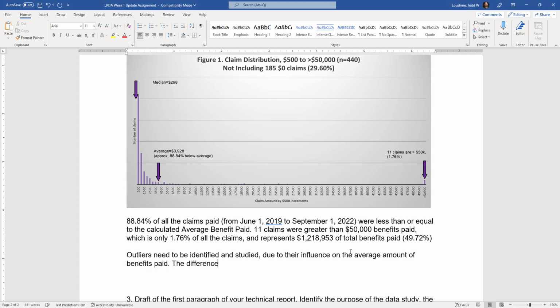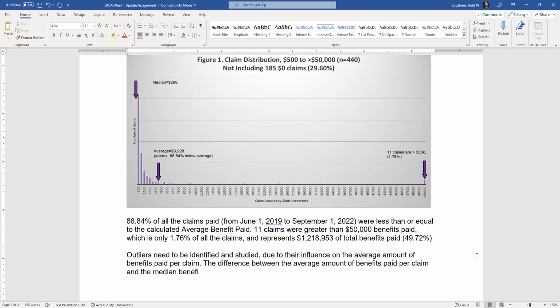The difference between the average amount of benefits paid, I'm going to say per claim, and I'm going to add that. Per claim, and the median benefits paid per claim is also due to the number of $0 claims in the data set, which we know to be N equals 185. It's right in the thing up there. 185, 29.60%.